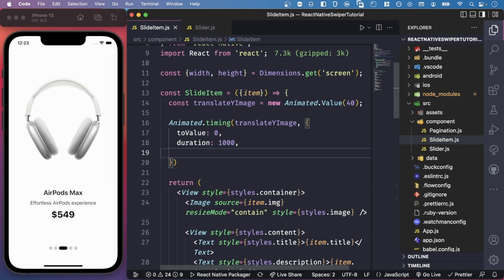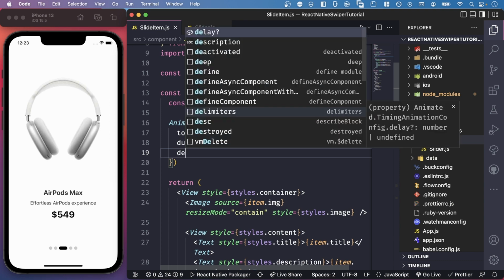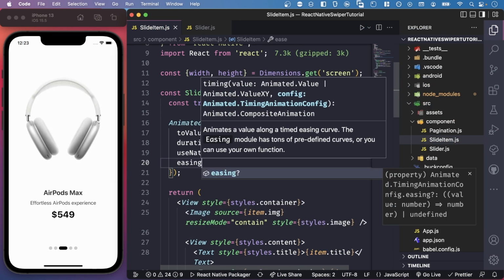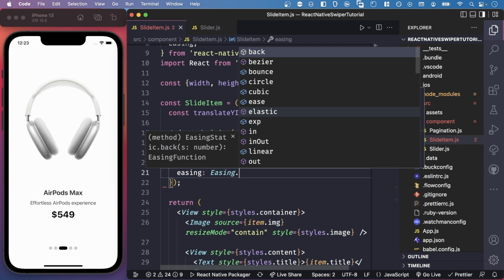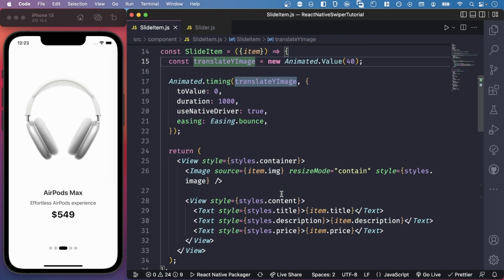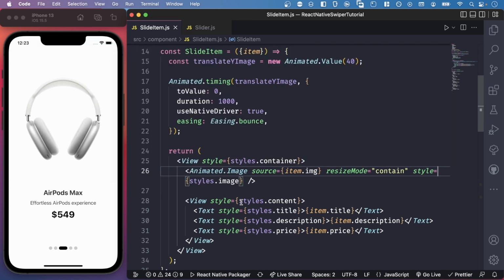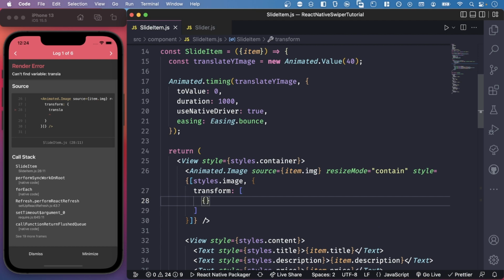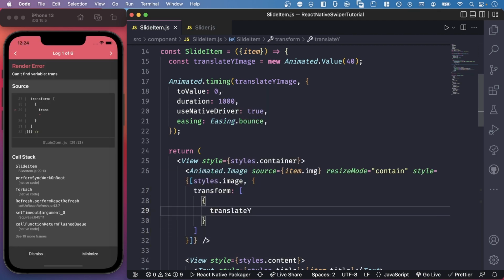I need to specify delay. No, I'm not going to delay anything. Use native driver and set this to be true, and also add this easing. Let's get this easing from React Native and dot bounce. There we go. And now that we have created this translateYImage animated value, we need to map this to the image. So I'm gonna add this Animated right here, and then for this style, I'm gonna just wrap this within this array, and then here I'm gonna say transform. Here, let's just do translateY here, and set this to translateYImage.